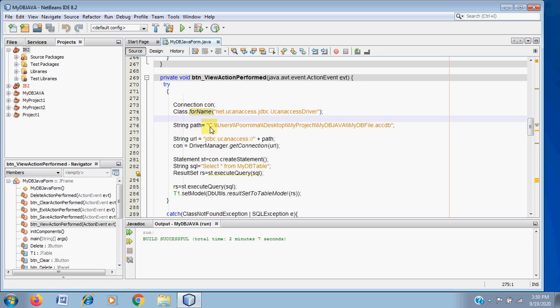Next we also have the string path. So this is where my database file is residing. It is right now on the desktop. So I'm telling it to look for the desktop file, and since it's a long file path, I have created a string as the variable, and I have saved it in path.